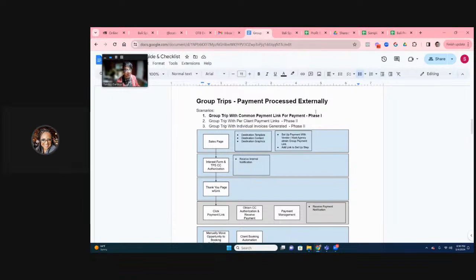All right, so here are the scenarios that I've come up with based on working with you all, and feel free to add any changes or augmentation to that in this training or in the future. But generally, this is what we've got. The first scenario is what I just described at the beginning of this training, which is a group trip with a common payment link for payment. That means you've negotiated with your supplier and you have a custom link for your group trips from your supplier.